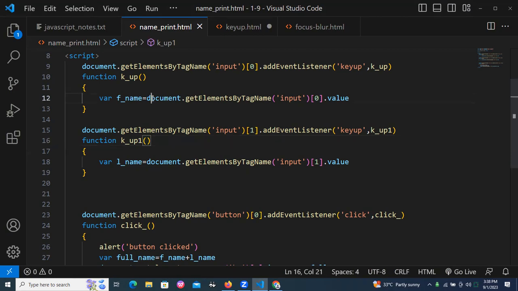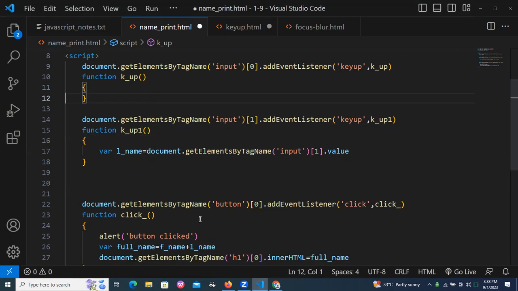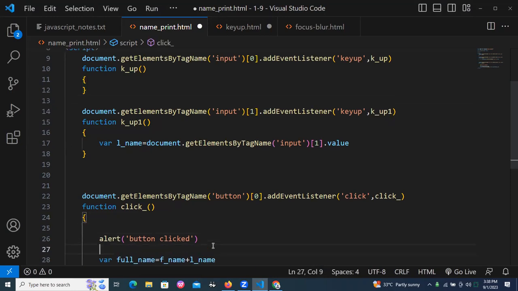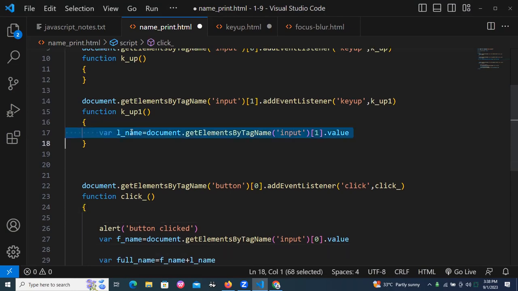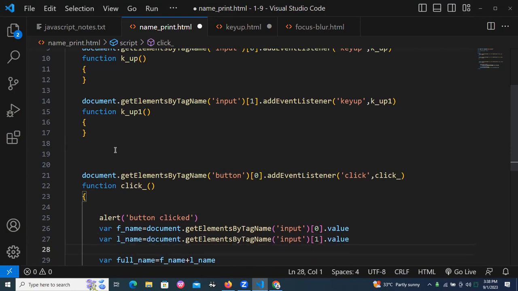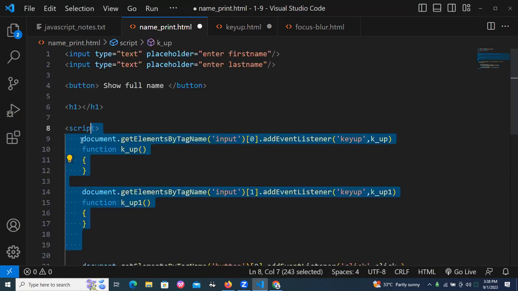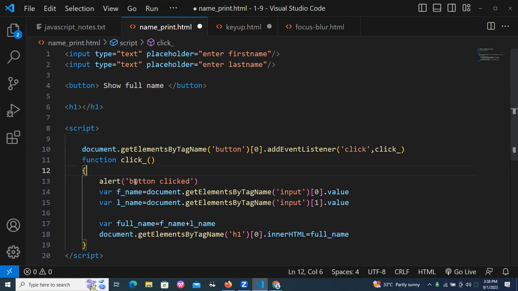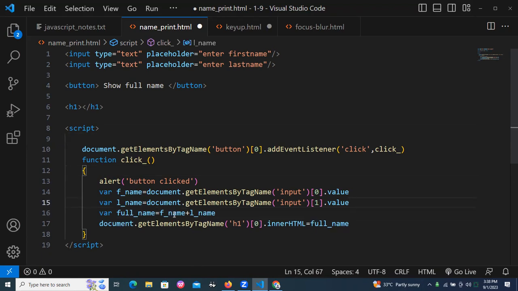Let's do one thing. Cut this one, put it here only. And cut this one, put it here only. And now I can remove these two events also. The code is getting less now. When we click on the button, everything is going to happen. So that's a simple code. Now let's try to launch this one.